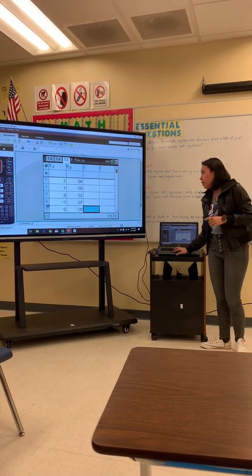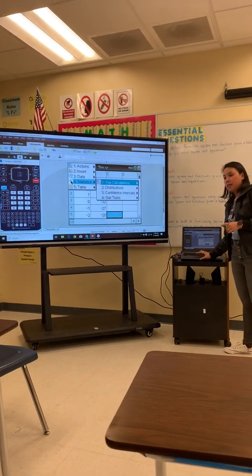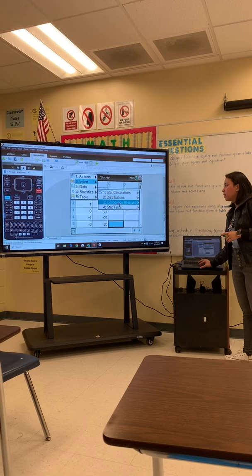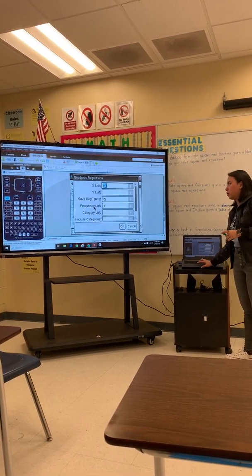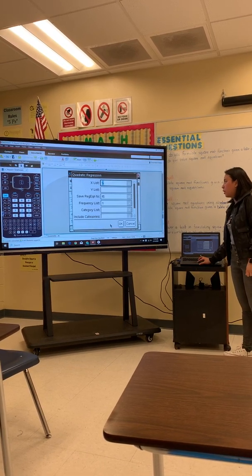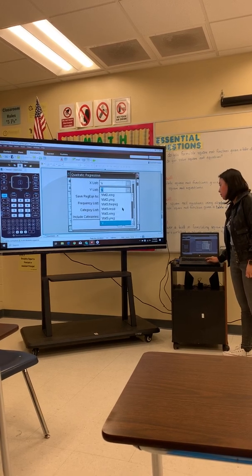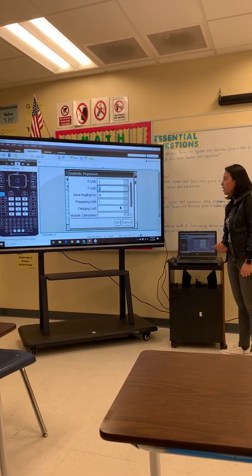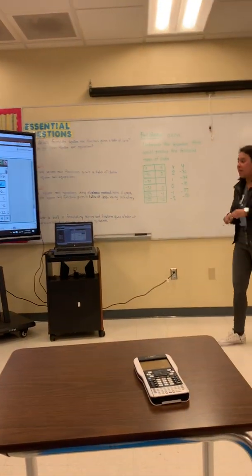And then, because you are getting a quadratic function, click menu. Statistics. Yes. Stat calculations, and then quadratic regression. Whatever you named your x list, click and do not type. Whatever you named your y list, also click. And then click OK or enter. You will be given the values of a, b, and c.